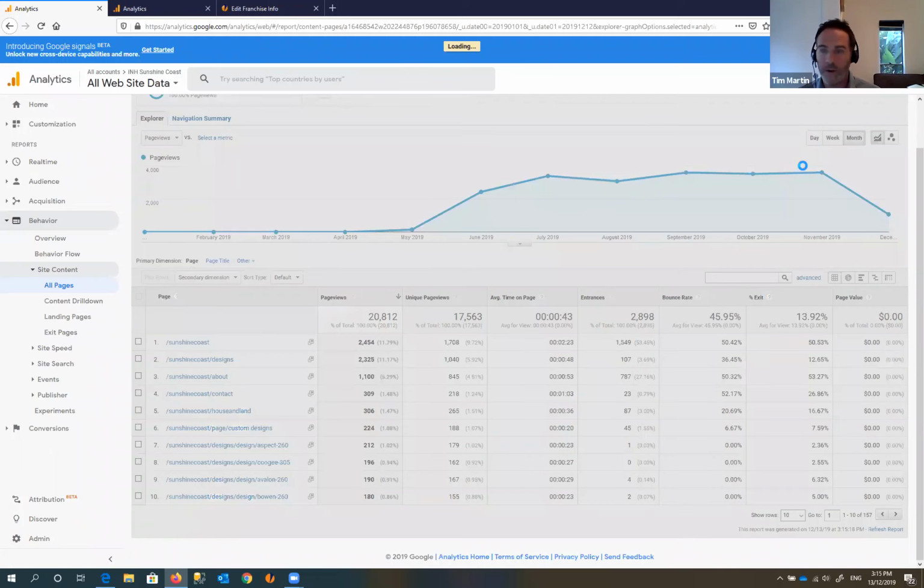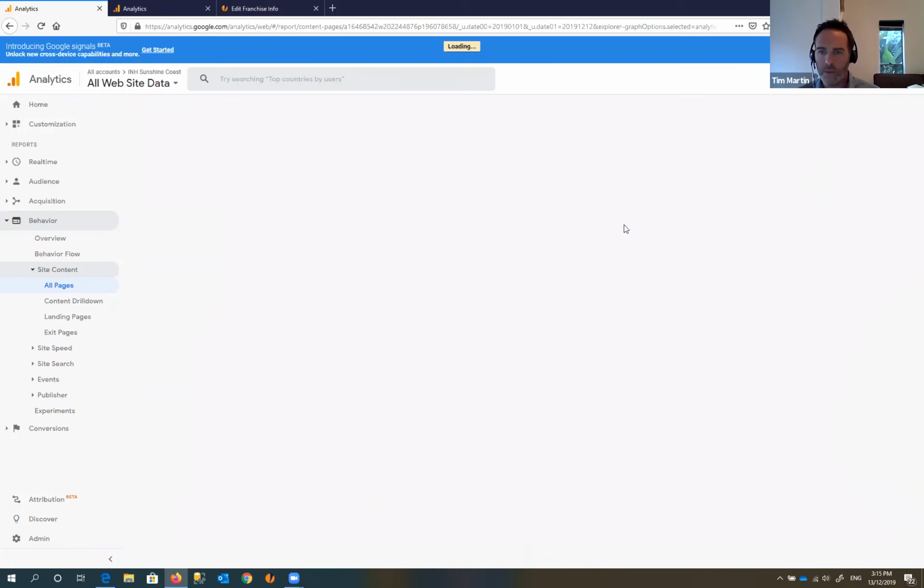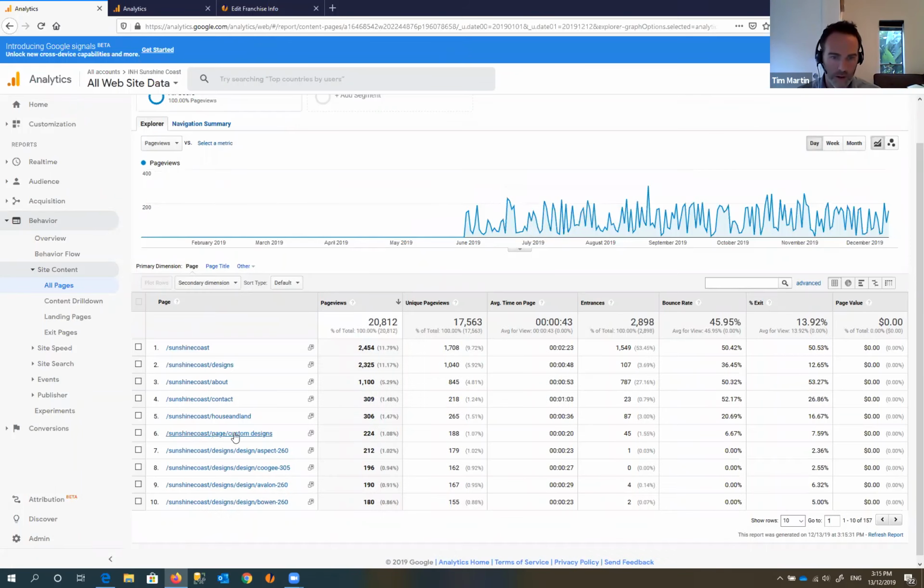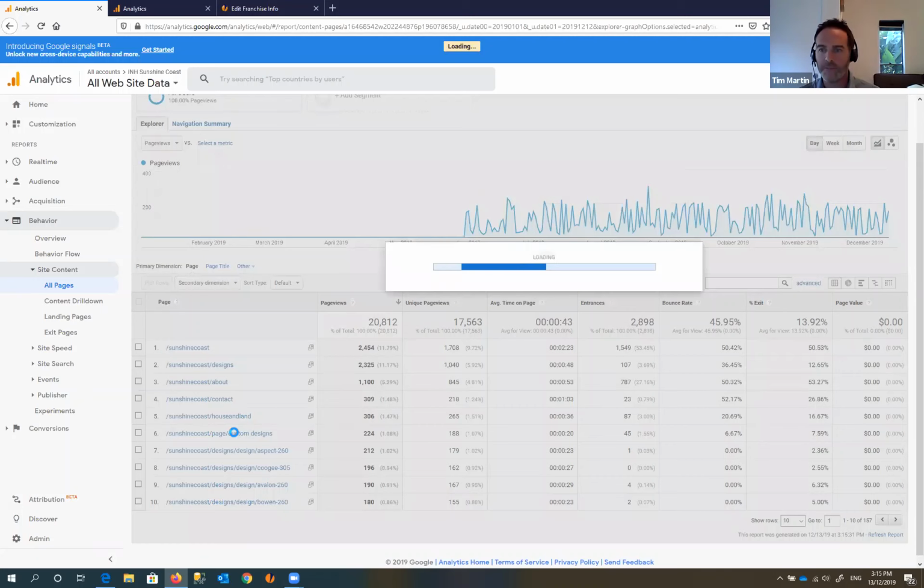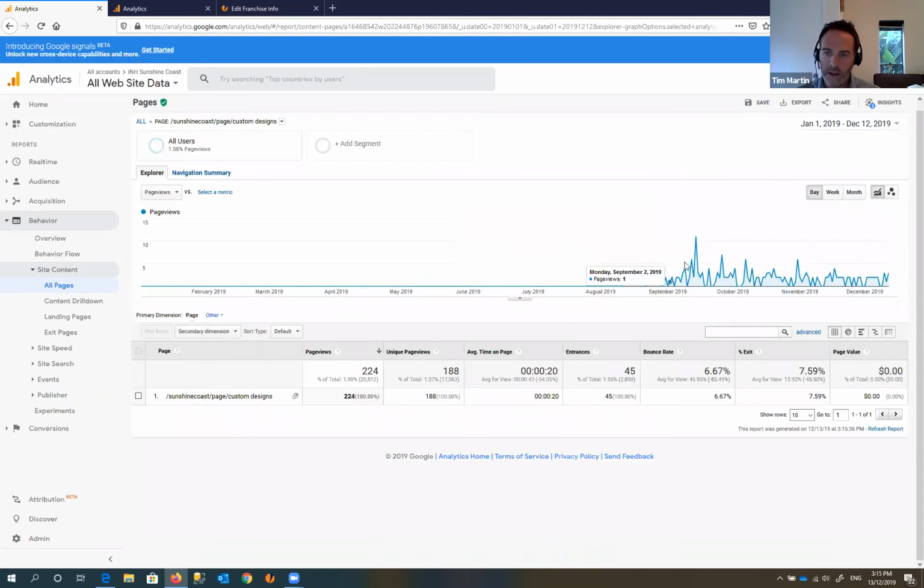So you could go to a day view and we'll have a look at that custom designs again. And you can see which days actually trended really high. So you'll find if you did some sort of a campaign, like an email campaign, there might be 2 or 3 days in the middle here where you've got a really high spike of the number of views on that page. And that would indicate that your email marketing campaign is working.